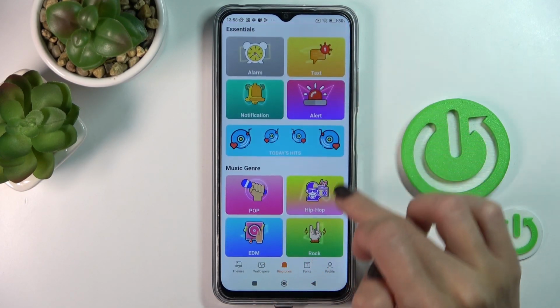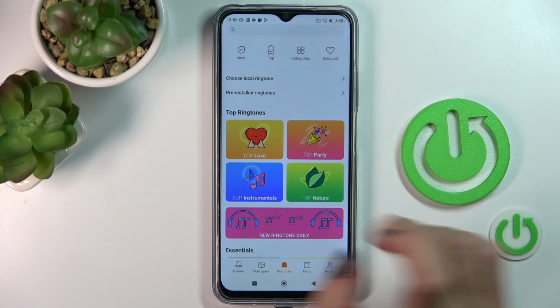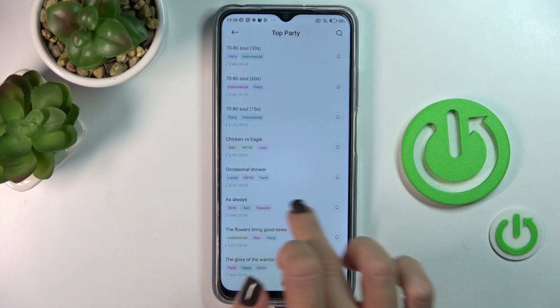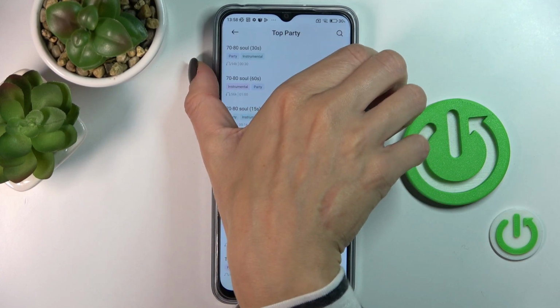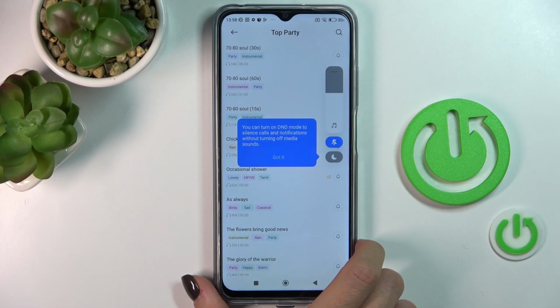So as you can see, you've got the categories here. Select the one that you want to apply. For example, this one. Hope you can hear it clearly.